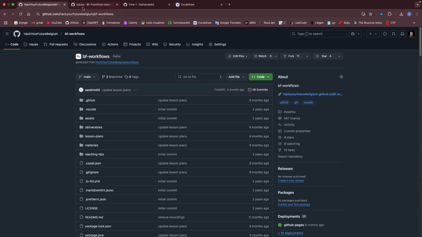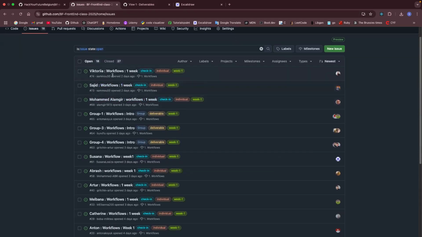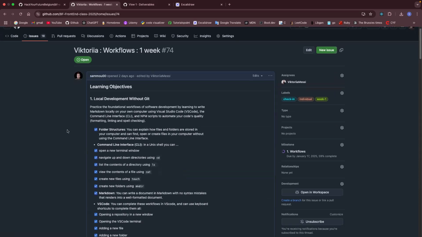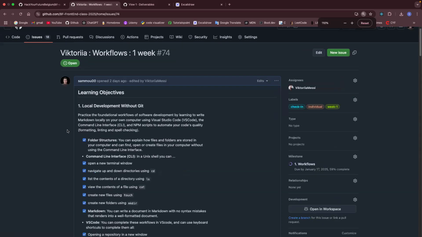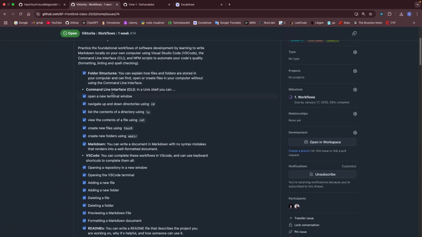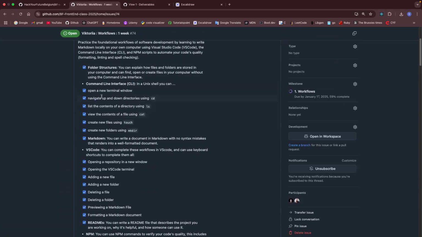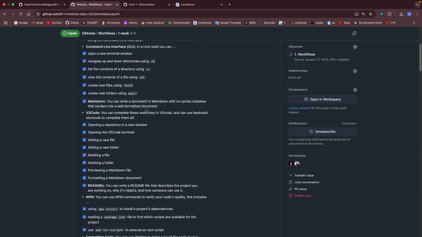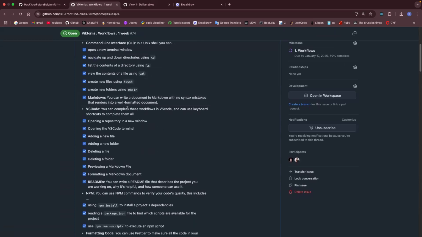Great. So yesterday we went a little bit through some of the check-in to make sure that we cover everything. We talk about local development without Git. All of them are quite simple. How does the folder structure work? How can I open a new terminal? What is cd, ls, cat, touch, mkdir? How can I write simple markdown?